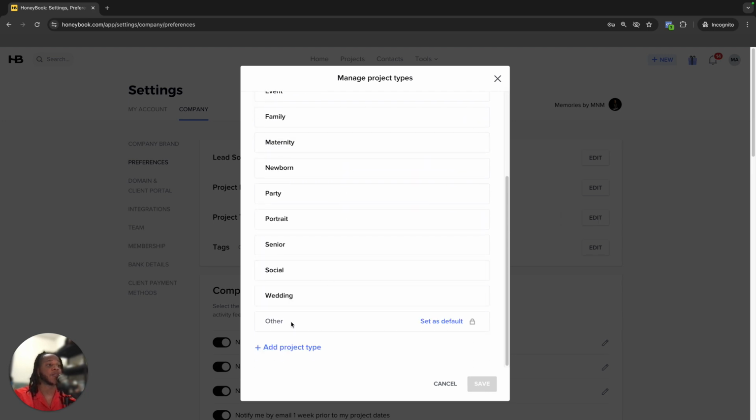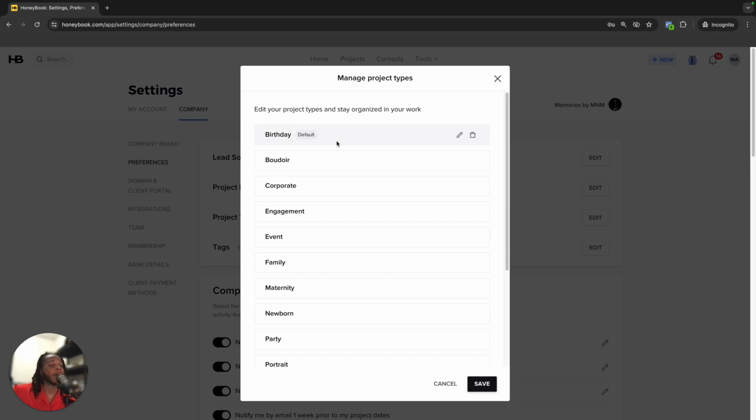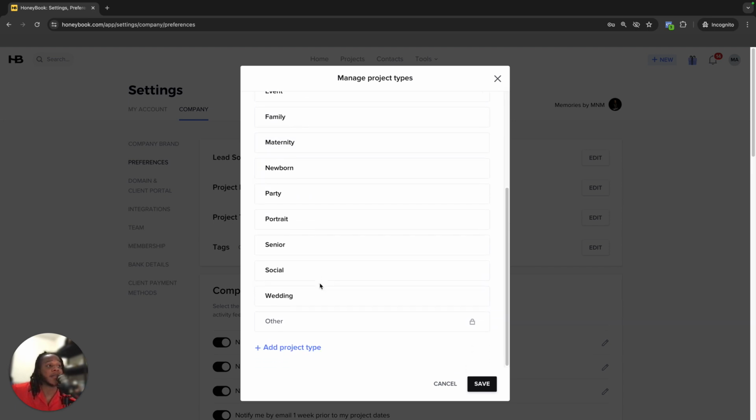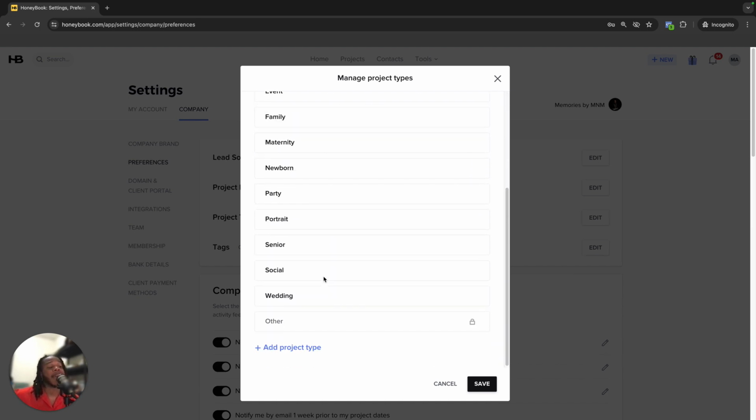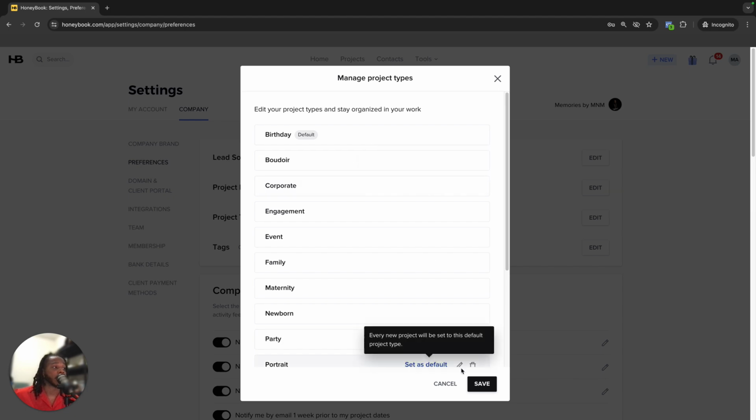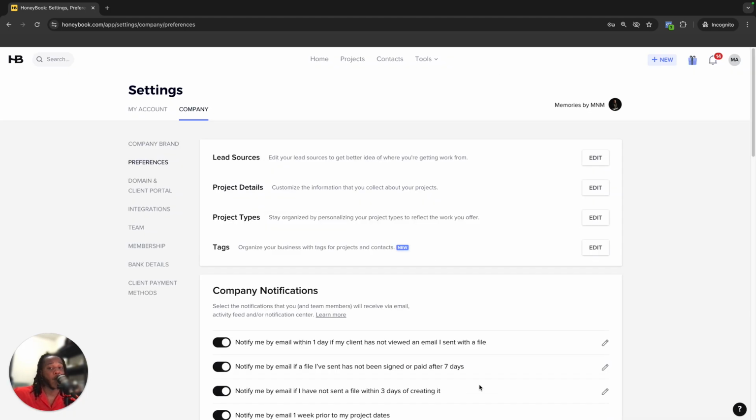So this one would be birthday. Your project type may be already on here, but this one is birthday, and that's the default because this is a birthday photographer's account. But either add your project type on here, or choose a project type on your form so that your automations and stuff work. And automations is outside the scope of this video right now.